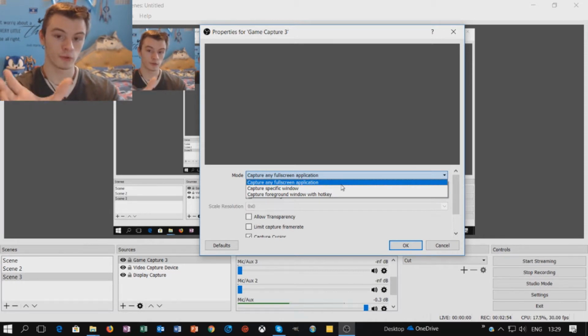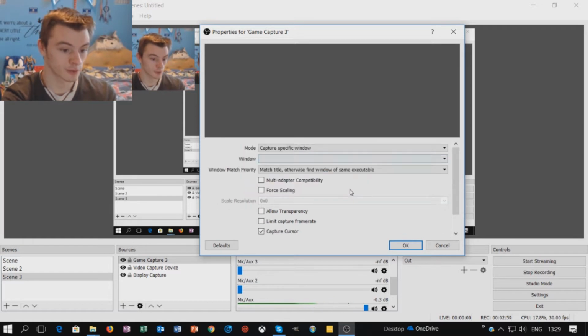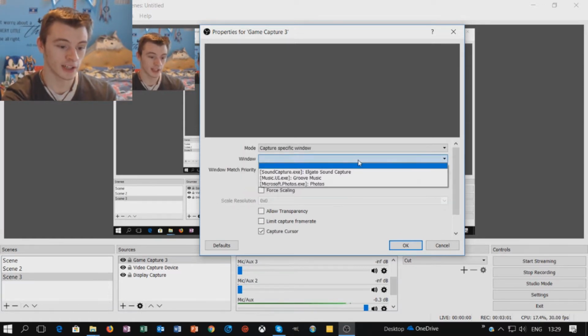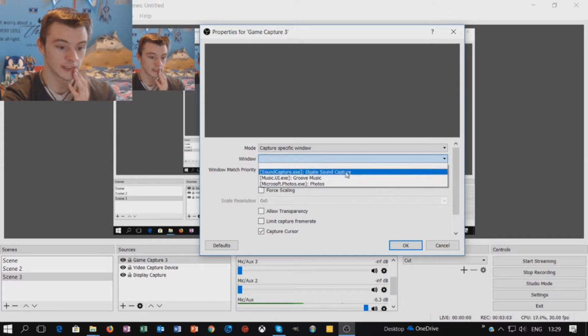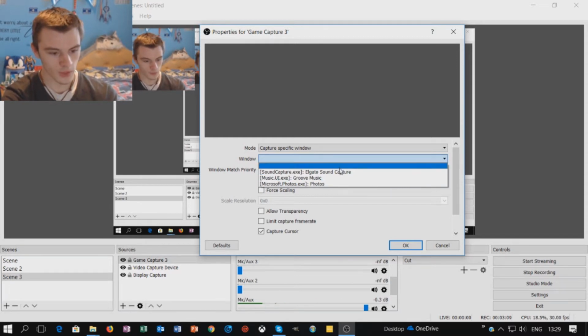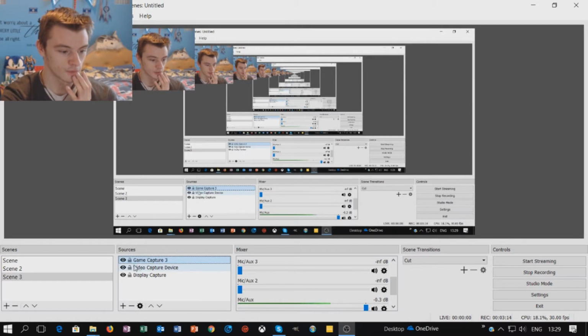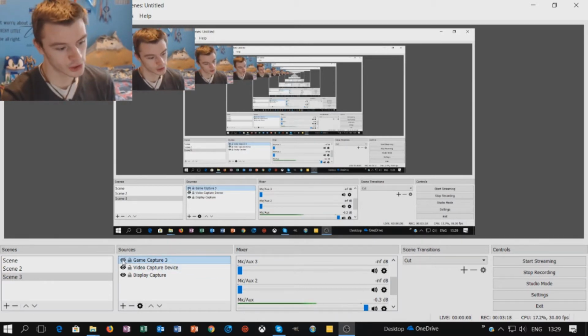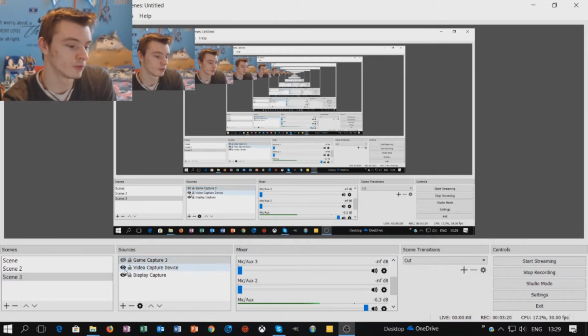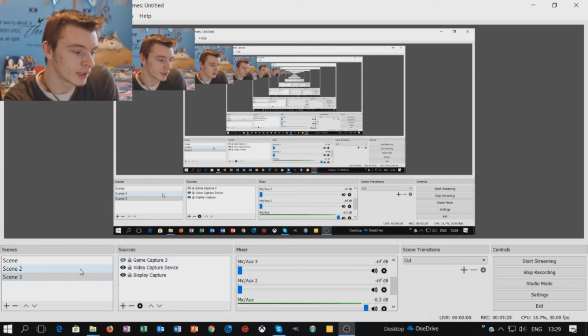If your game is full screen, or if you have your game as a window, which I usually have, use capture specific window, then you can select which window. Say you have a game loaded up and the window's open, then it will appear in here, so you can choose that to capture that window. That's game capture, and if you don't want the game, you can just click these little eyes, which turns it off. See, now you can't see me. Now you can.